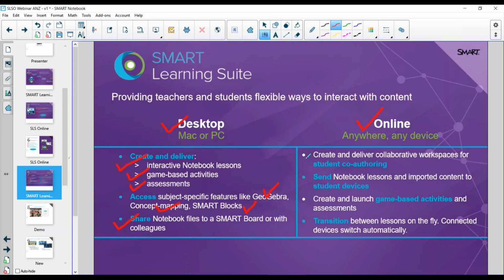So this allows you to easily create and deliver collaborative workspaces for student co-authoring. Of course, you can send notebook lessons directly to student devices. Again, I will be demonstrating that for all our participants. Easily create and launch game-based activities and assessments. And the great thing also is you can easily transition between lessons on the fly, and you can actually have the connected devices switch automatically. And I'll show you what that looks like in terms of being able to pull students directly into a specific activity.